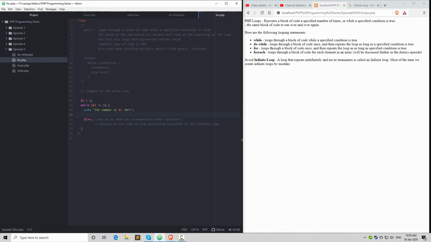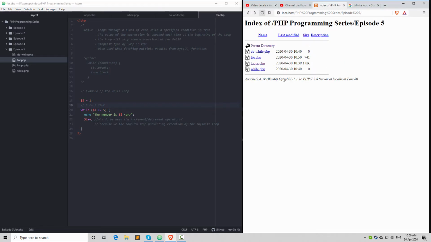So what is performed here is that we are going to echo this variable I 5 times, right? So the loop of this program will be, is I less than or equal to 5? That is true, right? So it will execute. Now this is the first loop, so we will check the results on the while loop.